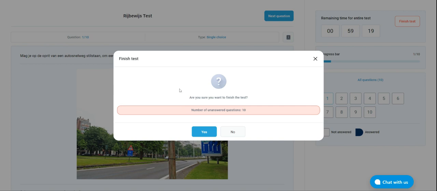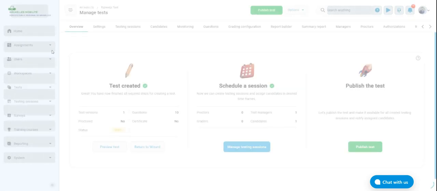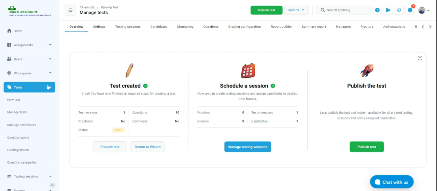As you can see here, the pop-up is showing how many questions have been answered, and asking, do I want to finish? So that's how the test can be done, but what I want to show you is how the test can be multilingual at the same time.